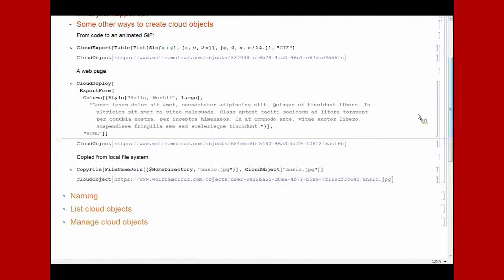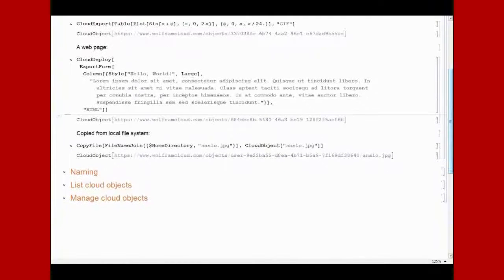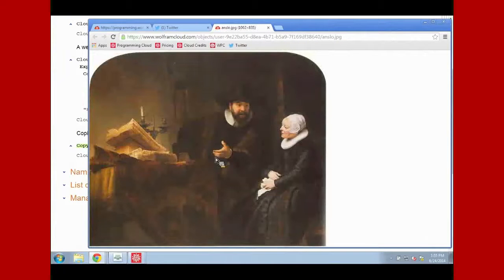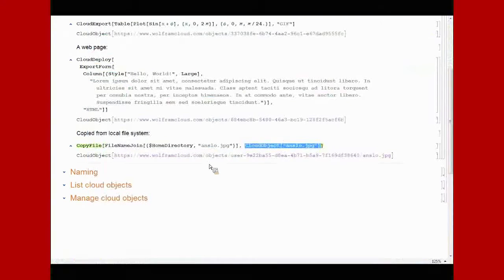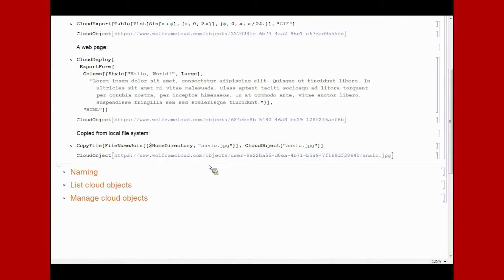I can copy a file from my laptop into the cloud using copy file. I give it a local file path. Let's check what that is. So it's a file here, and I copied it, and I specified cloud object of, and I gave it a name. And I'm going to click the link and find an old Rembrandt in the cloud somehow. So there's a variety of ways to get files, get cloud objects there.